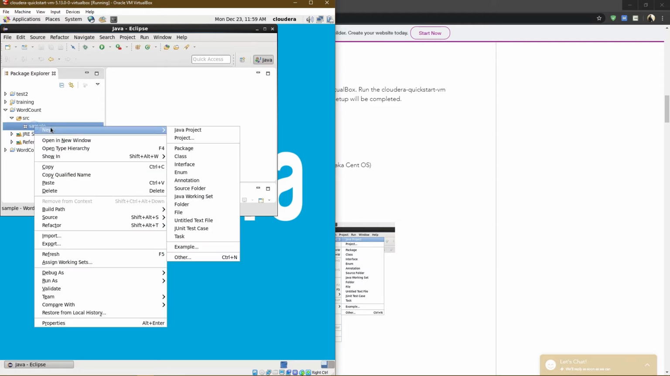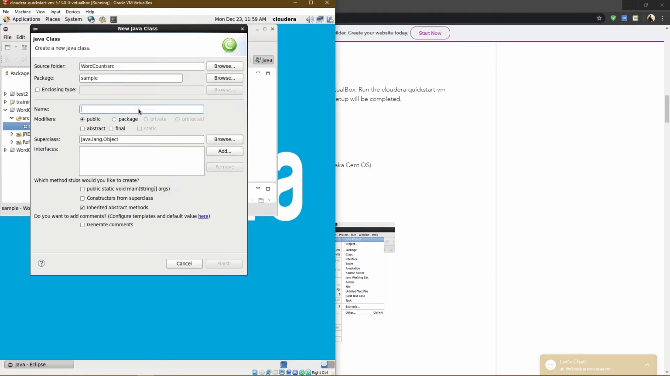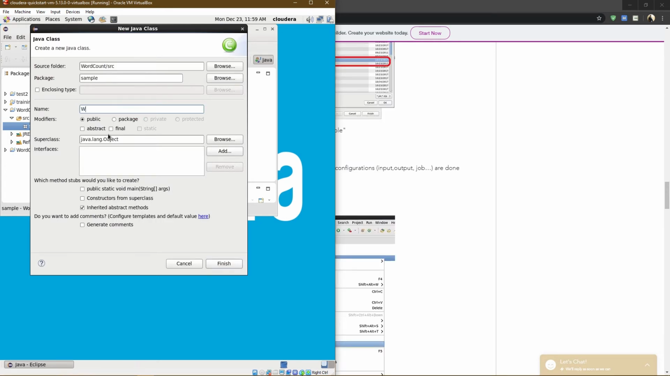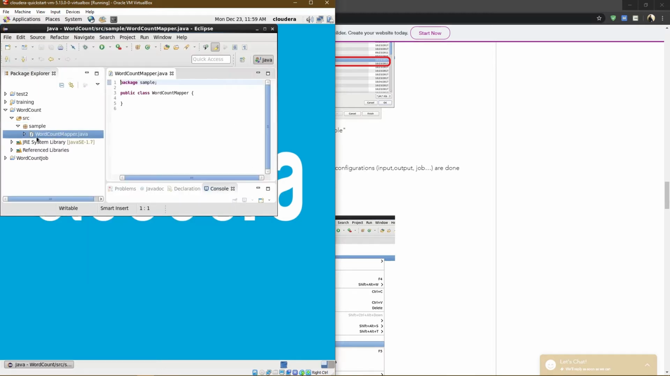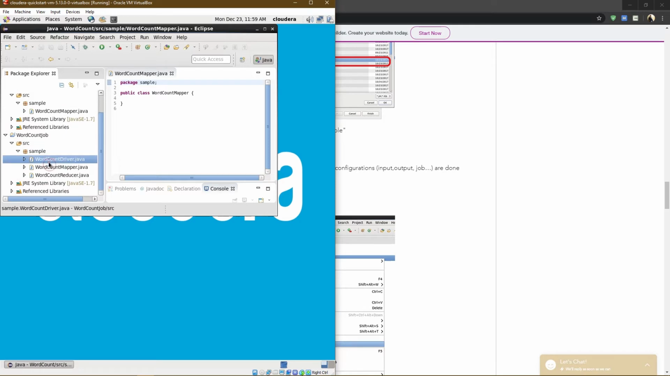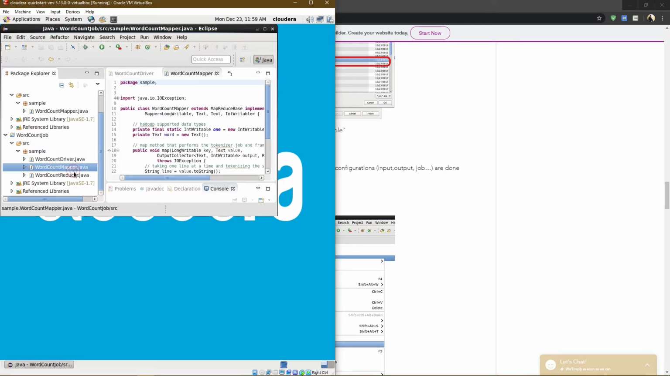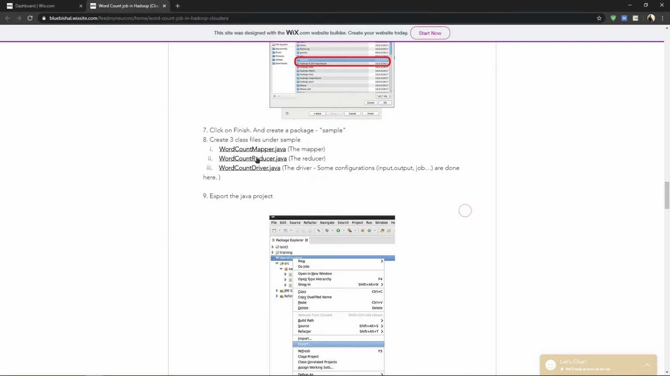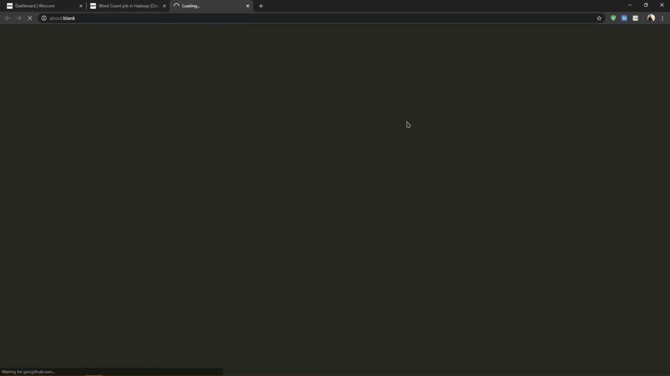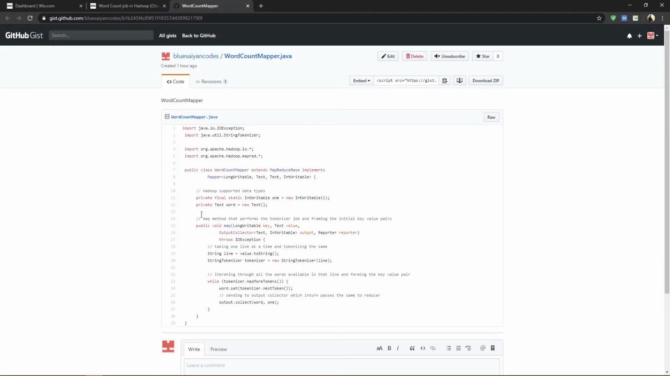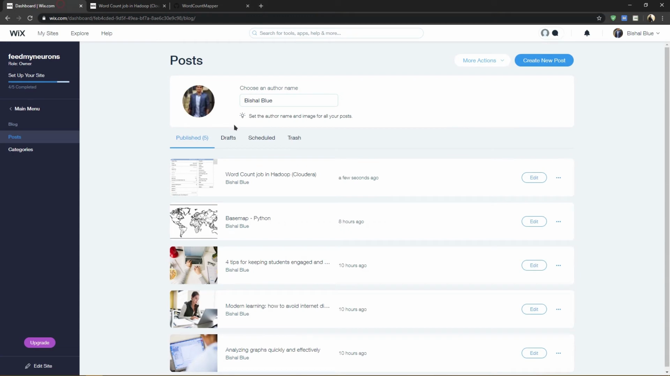Then inside that you have to create three class files. Okay, the class one is word, and click on finish. Okay, so you have your file. I have already created this here. So you can create three files like that: driver, mapper, reducer. The code is given here. If you click on this, you'll go to the GitHub page where you can find the code. You can copy it from there.